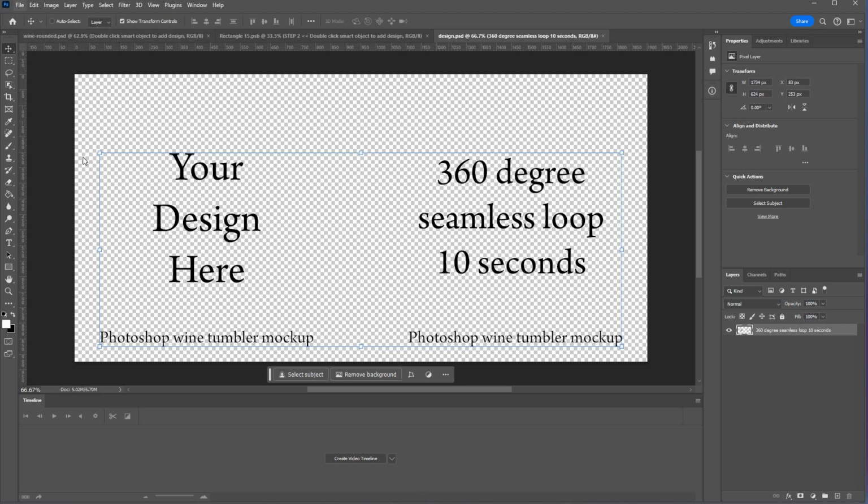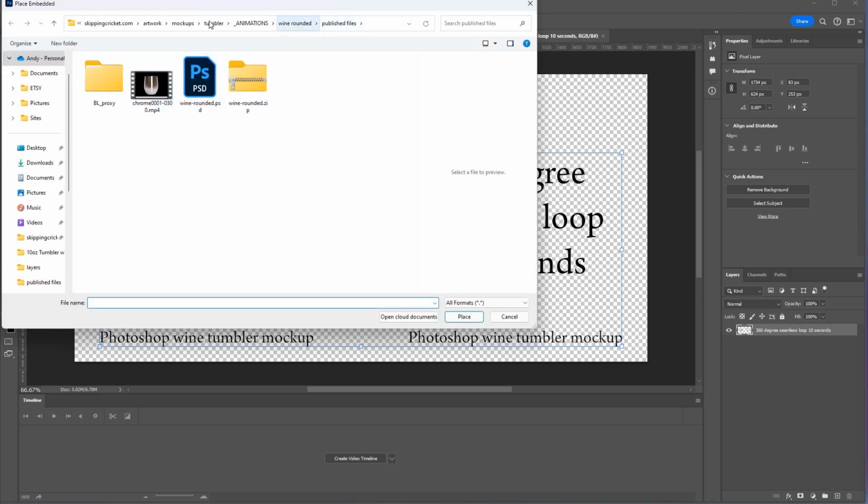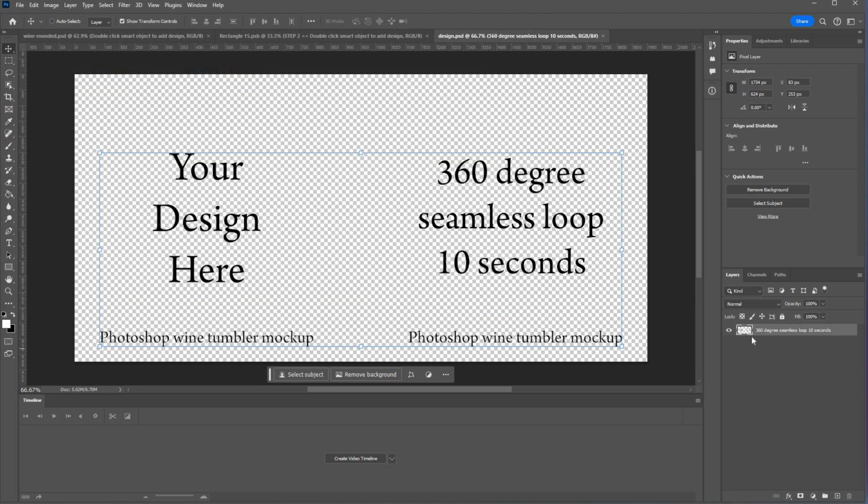So you can File, Place Embedded, find wherever you stored your designs and drop it on, and then you'll see an extra layer here with your design and then my layer. So something like this, you'll have two layers, so you just turn off my layer or throw my layer in the bin.